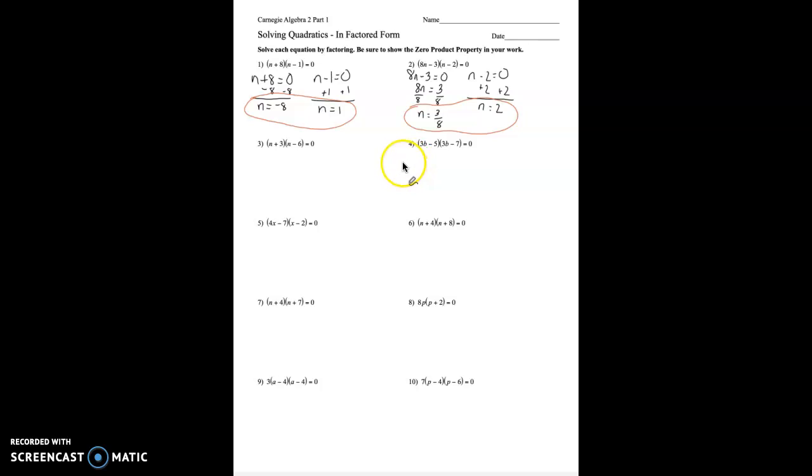Why don't you hit pause and try numbers 3 and 4, and then you can check to see if you have the right work. And I will do the same, and we'll come back together in just a moment. So hit pause now and try 3 and 4 on your own.